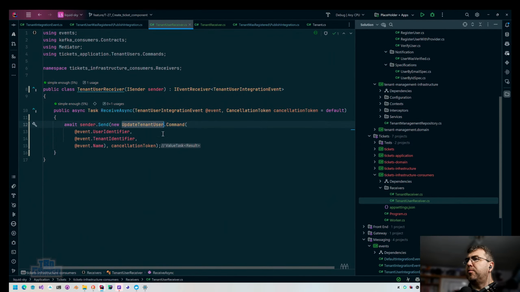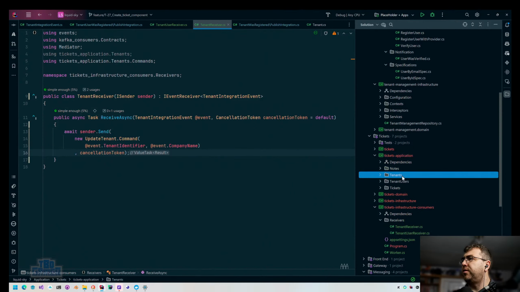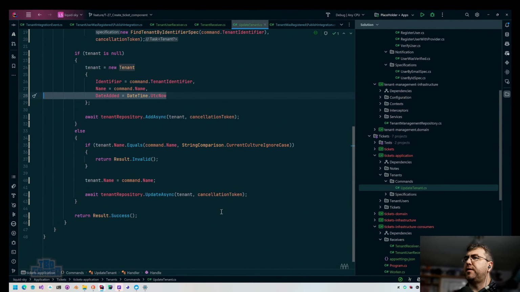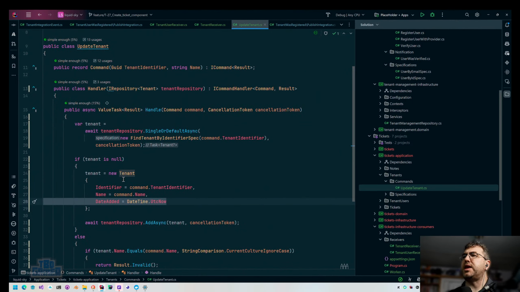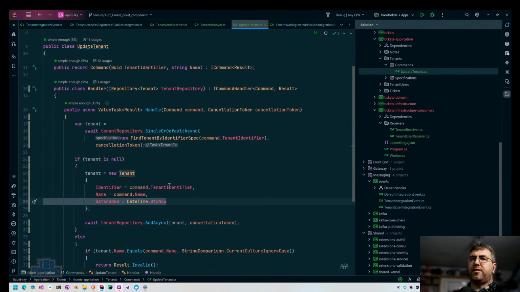I need to get more into the habit of doing a bit more columnar design. The tenant inside of my application: tenants, commands, update tenant. I actually key the tenant, but I could use the identifier just as easily.